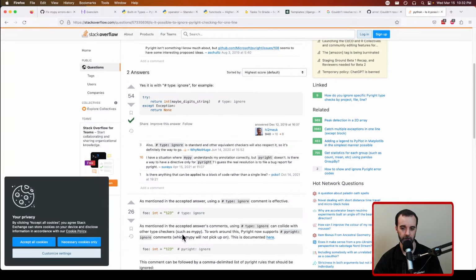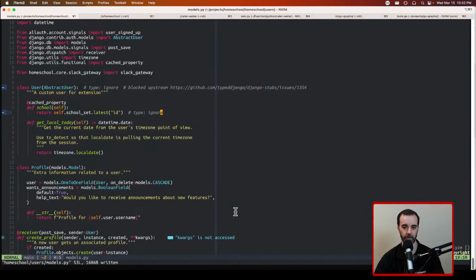Okay, maybe there's a better way to do this. As mentioned, with the accepted answer, using type ignore can collide with other type checkers. To work around this, Pyrite now supports pyrite ignore, which MyPy will not pick up on. All right, so that's better. But still, I'm going to have to sprinkle my project with these pyrite ignores because Pyrite is stupid. That's frustrating.